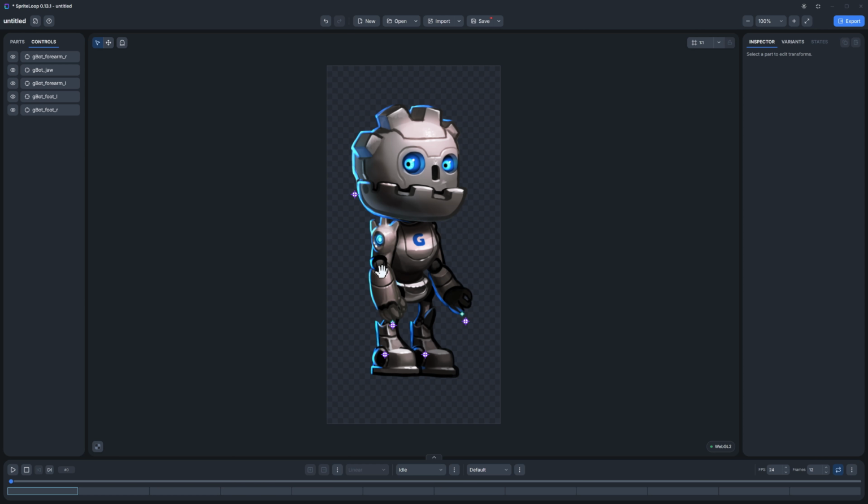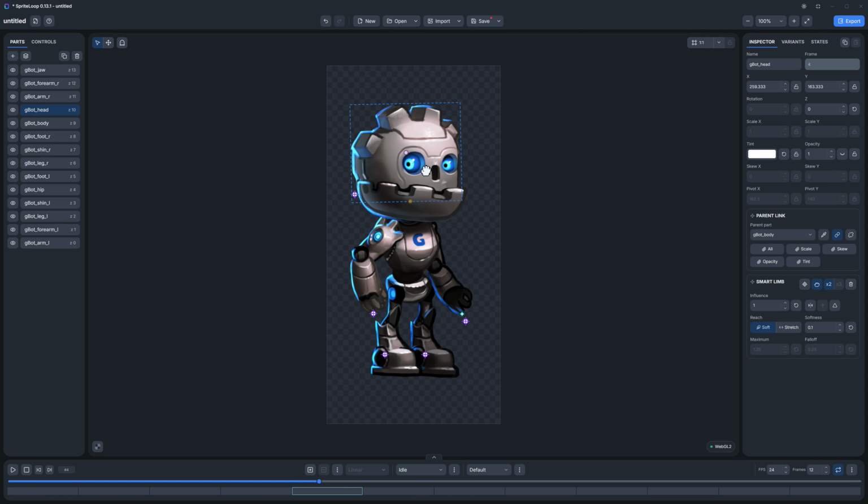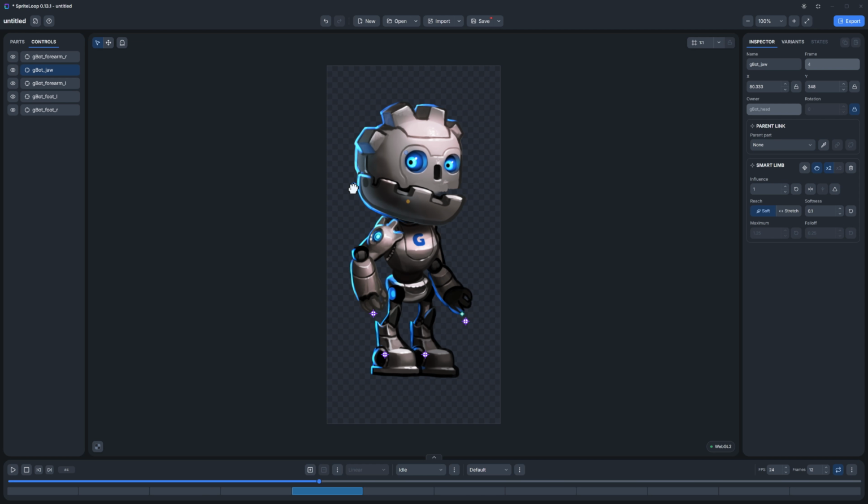So here, basically everything. Let's move this one frame. Let's move that over a little here. Hit K. Let's move that over here and hit K. But let's grab our head and let's move that a little over there and hit K.